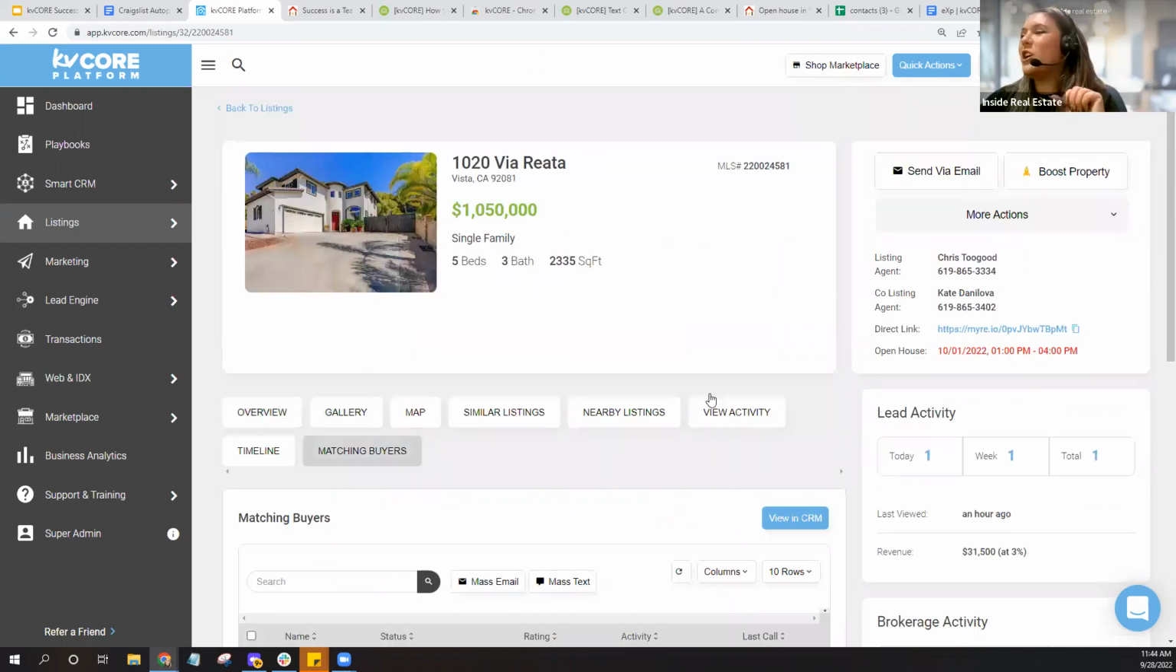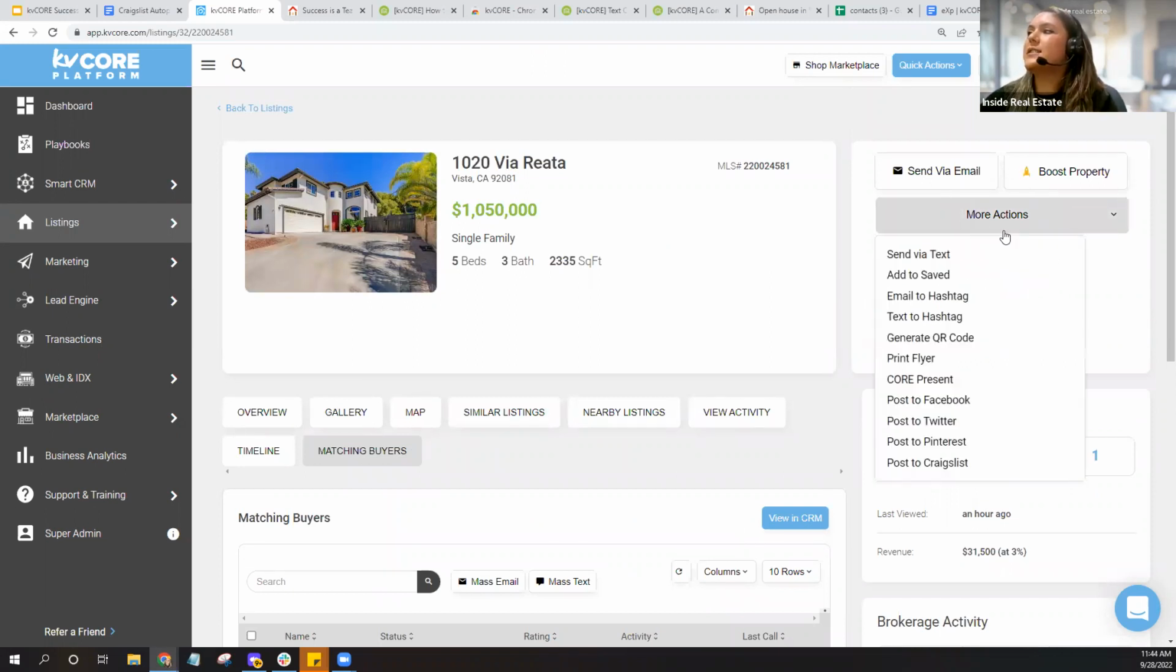So that's just a little overview. For even more actions, I'm going to go over to the more actions drop down on the right. And I could add it to their saved properties. I could generate a QR code for this listing if I want to promote it out on print advertising. But let's get to the point here, Marielle. There's a lot of social media options. In addition, there's an option to post to Craigslist.